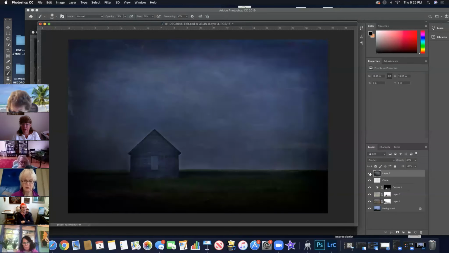Before, after. It's a little extreme, but for illustrative purposes, I think it served our purpose here. Really helps. Okay.